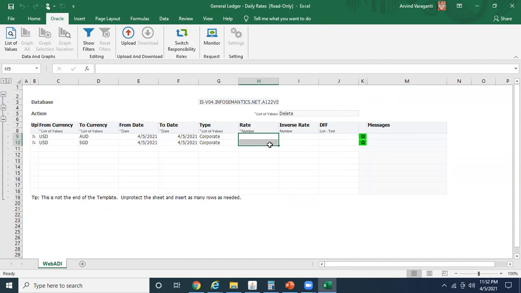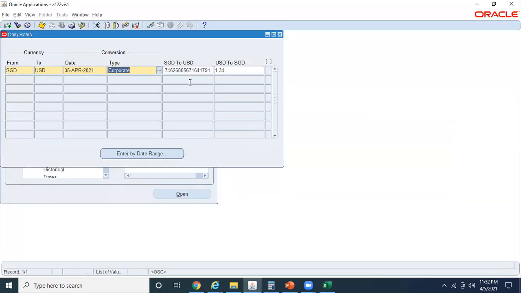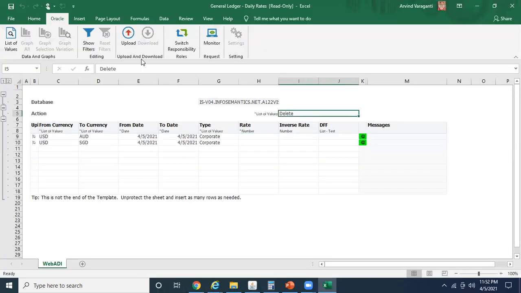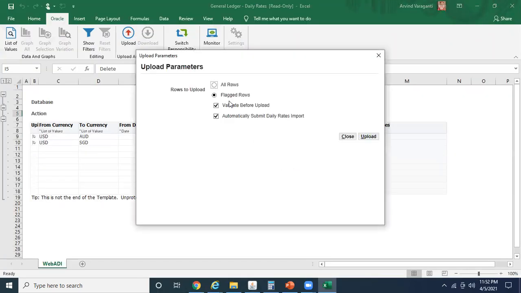So ultimately, when you click on delete, the system looks for exchange rates with a conversion rate type of corporate for this particular date between these currencies. If there are any exchange rates, the system is going to delete those rates. Okay, now let me delete. Now let me click on upload. All rows validated before automatically submit. Yeah.